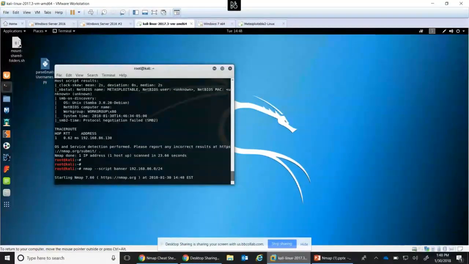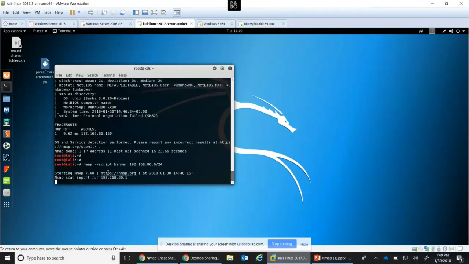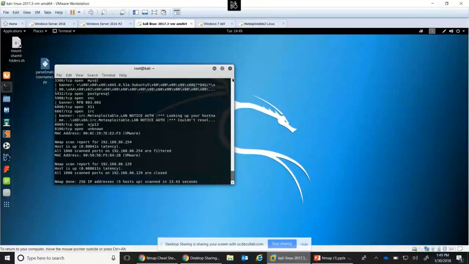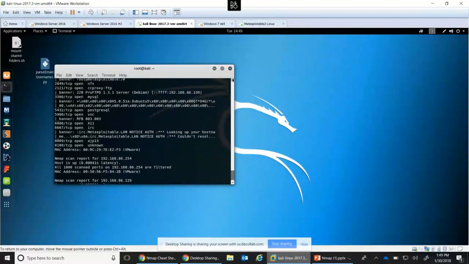What the banner script is going to do for me is go out there and attempt to just get the banner information from that device. So if it's a web server, it's going to tell me what web server it's running and its version, potentially. It's going to tell me the name of the system or what platform it is. So this is going to be a lot quicker than doing the -A, the aggressive, and it can give you a lot of good information.